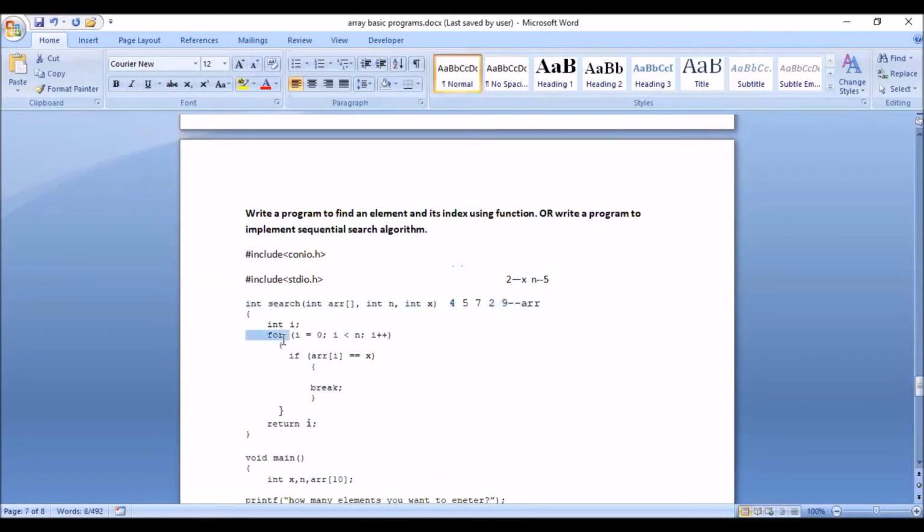Now, for I is equal to 0, I is less than how much? I is less than 5, because the value of n is 5. Now check whether ARR of 0 is equal to x or not. ARR of 0 is nothing but 4. Is 4 equal to 2? No. Then will this if execute? No. Then we move ahead.